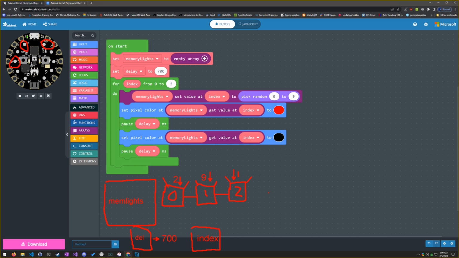So if I want 5 things in my array, the lowest number will be 0. The highest number will be 4. 0, 1, 2, 3, 4 for a total of 5 things.